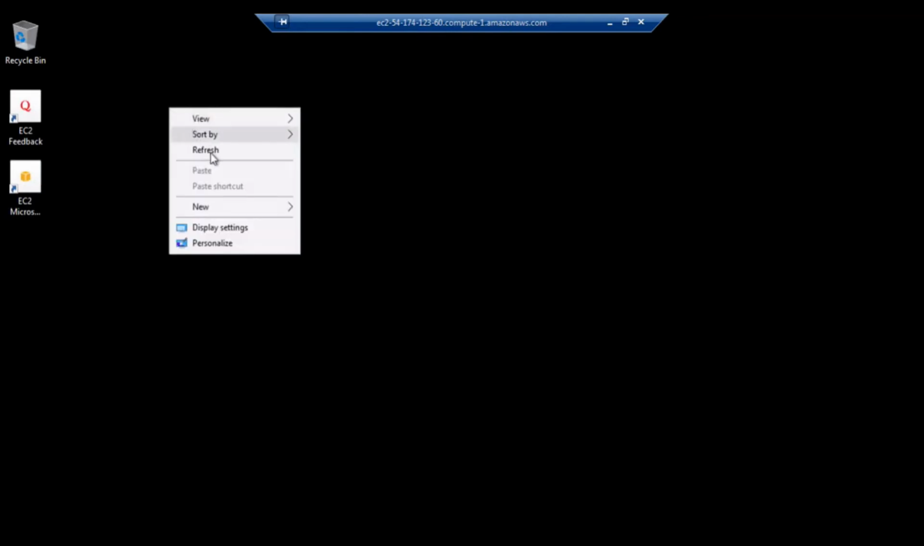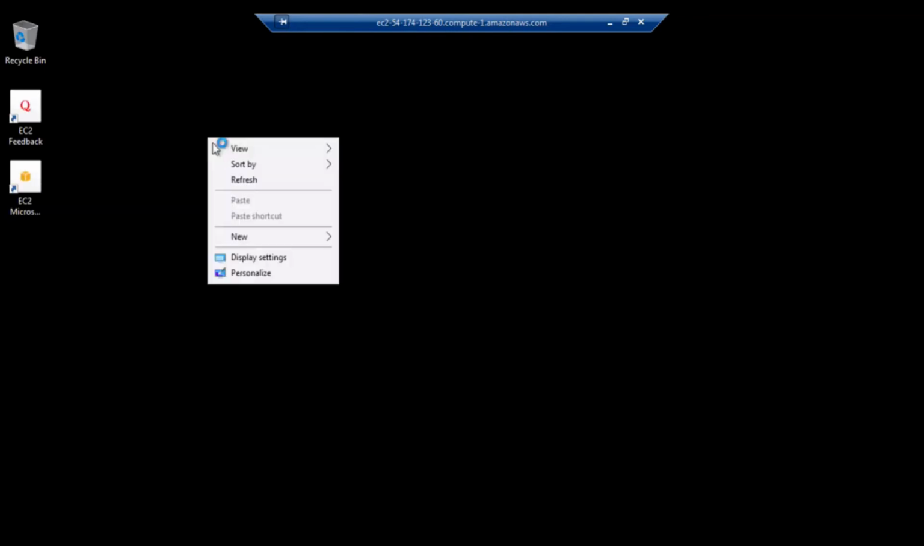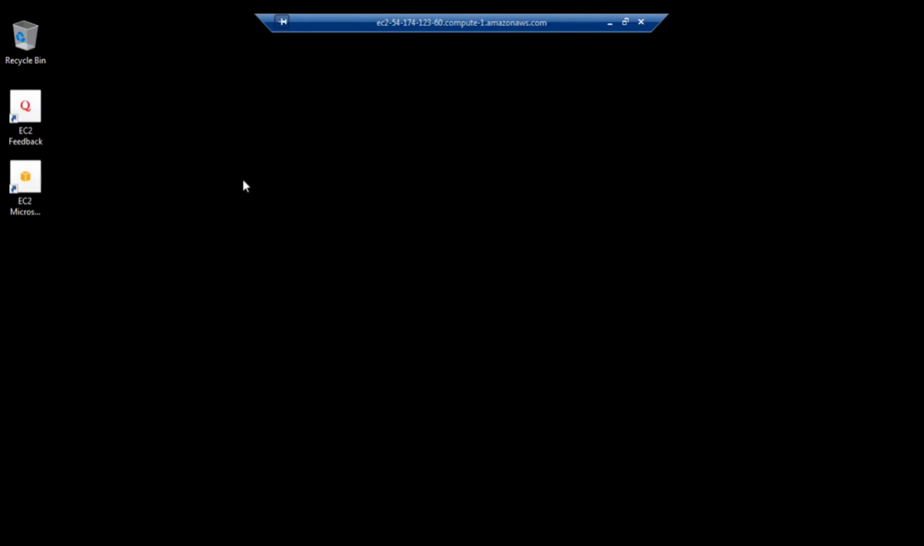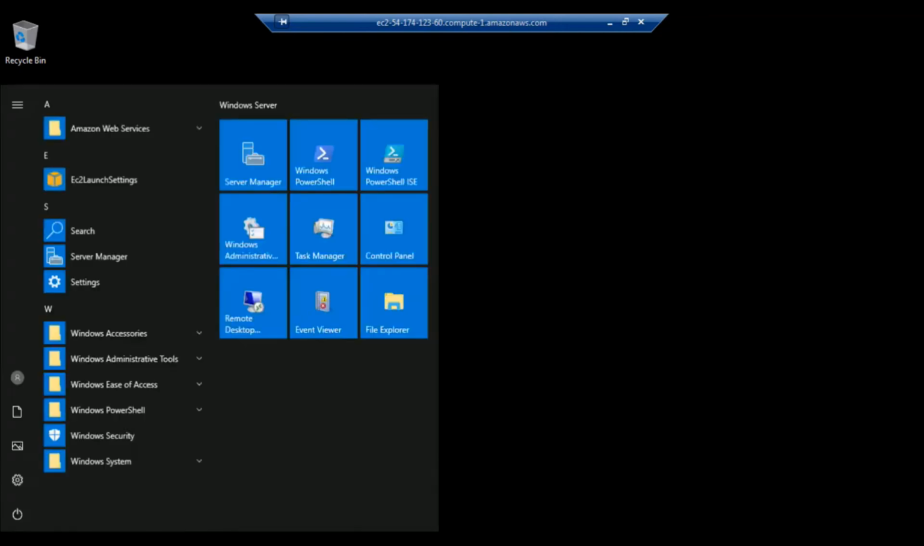So we got the desktop home screen. That's it, we are in the machine, and this is like a normal Windows machine. So what you'll be able to do is install software.